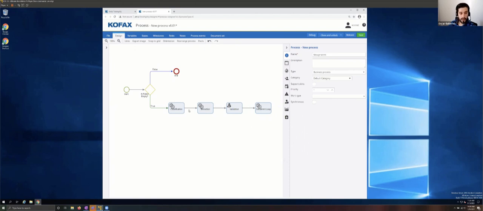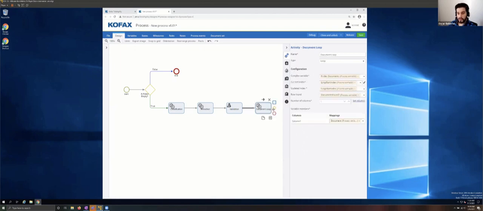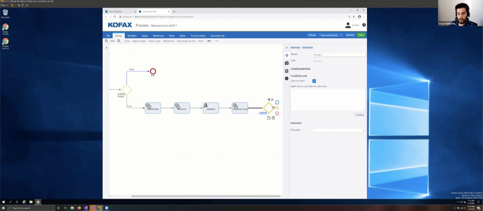So now we have a very simple process that's going to have a classification, extraction, validation, and document loop. So we want to make sure that the documents are valid within this process. I'm going to go ahead and create a decision node, and I'm going to call this documents valid.